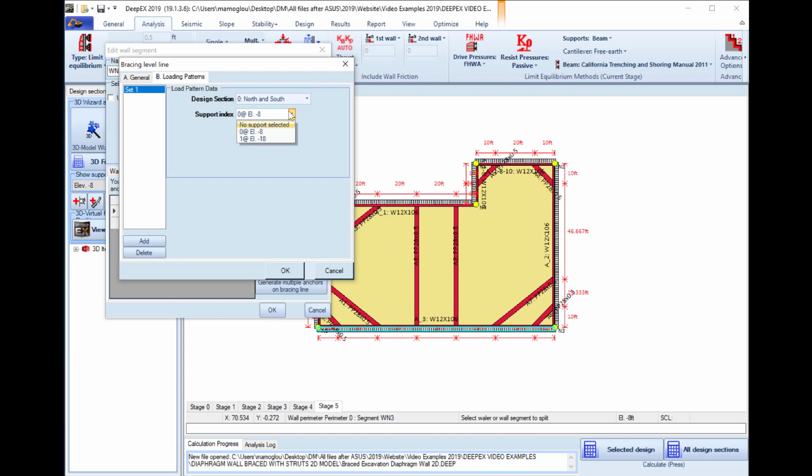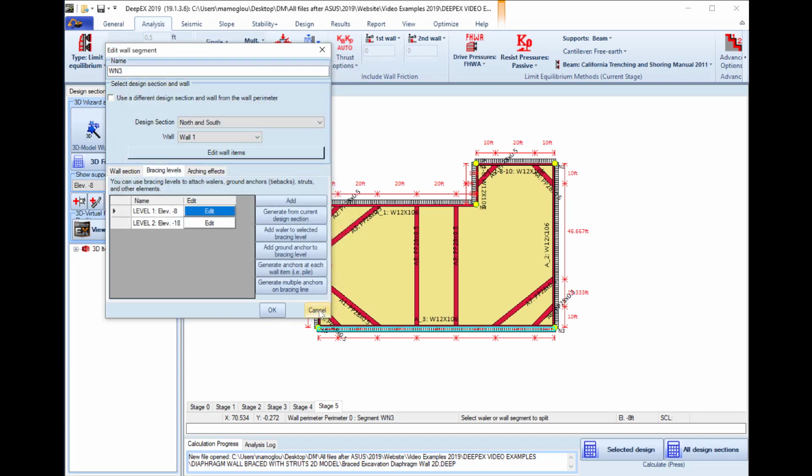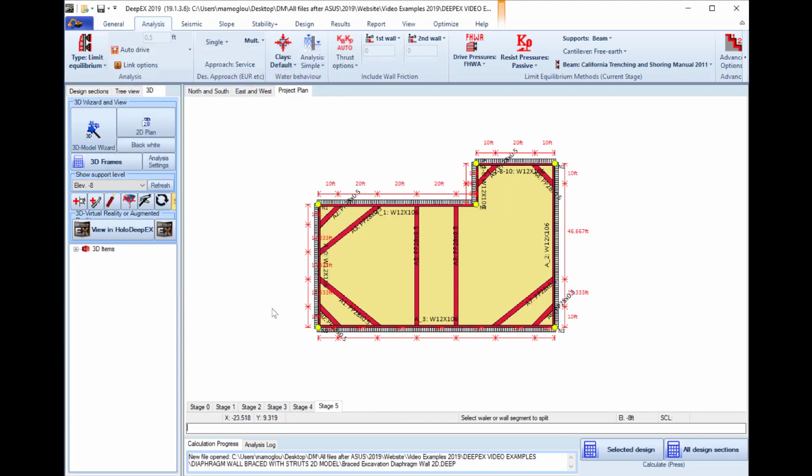and a support elevation, so the software can use along the bracing level at the specific elevation any loading pattern coming from any of the created design sections. This way we can assign different loading patterns on different whaler segments.